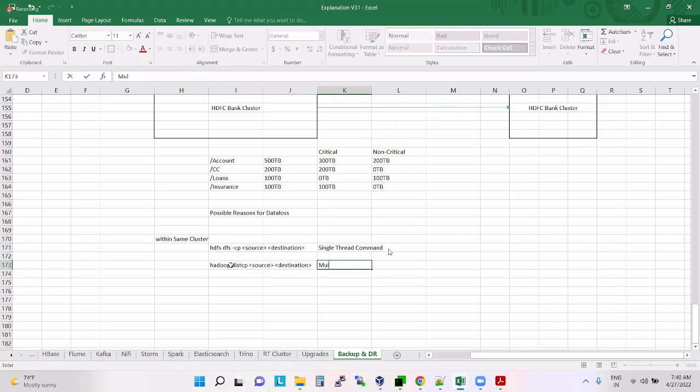This is a multi-thread command. What do you mean by a multi-thread command? It runs a MapReduce job. In this MapReduce job, you can tell how many mappers you want. Let's say you tell it 10 mappers. Each mapper will copy files from source to destination. Let's say you are copying a directory, directory 1, with 100 files, and you want to copy these 100 files to directory 2.